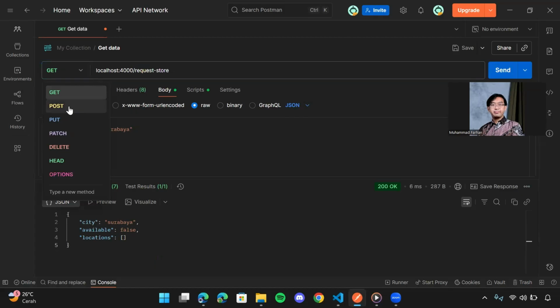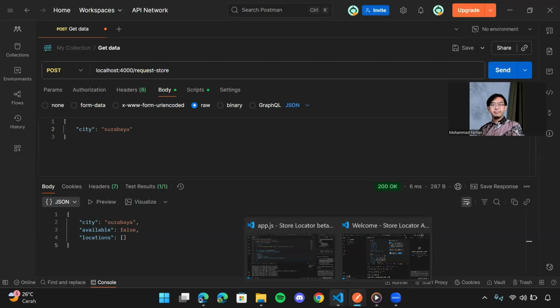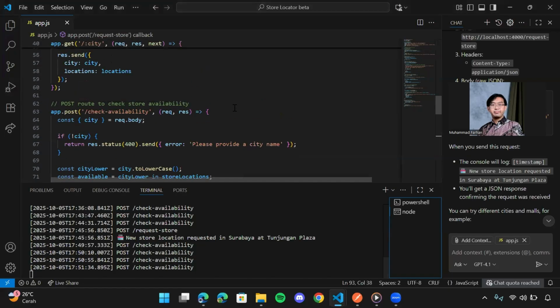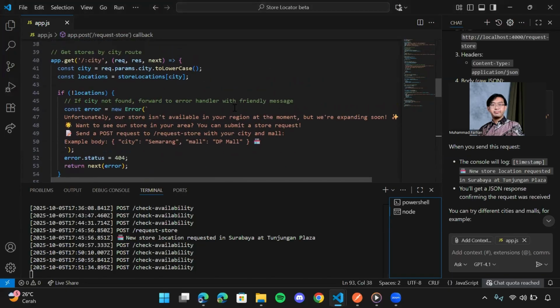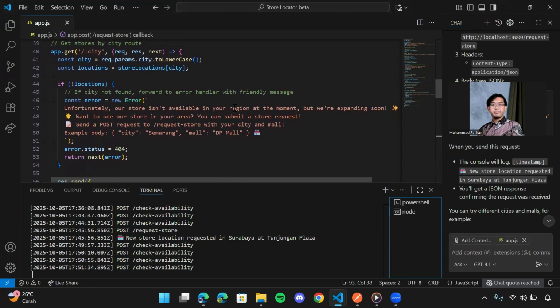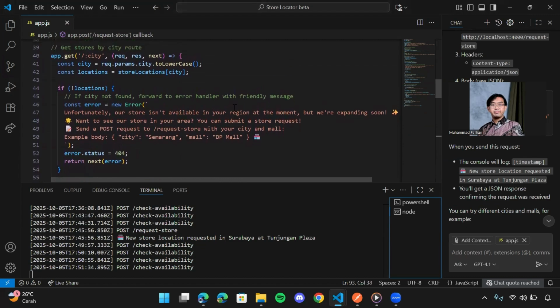So the idea basically was if the store was not available in your city, then you can request it. And it's actually also shown in the error message here, but from the get route, if you try it and your city was not available, then the error message will be shown, and it also suggests you try to send a request by using this method of post route.